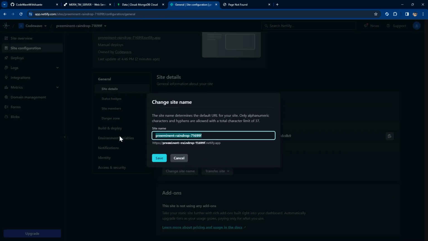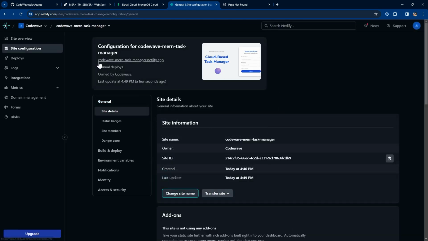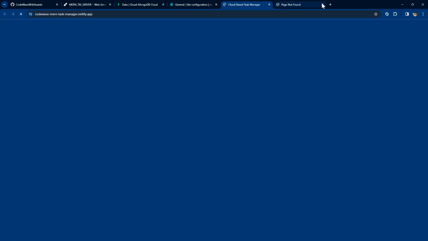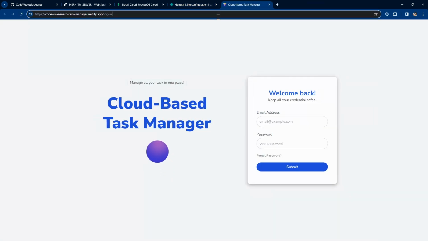So I'll say CodeWave dash, let's see, MERN tax dash manager. Okay, great. And let's change this name. So now this is the name. Okay, so just copy this URL. Copy this URL up to the app. Copy it. Go back to your GitHub.